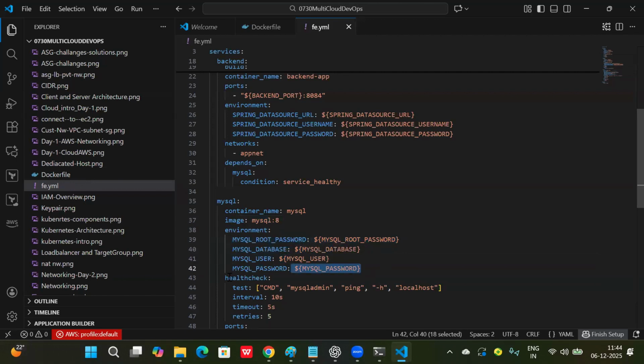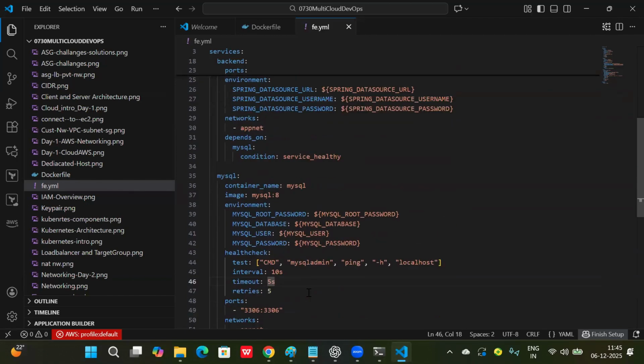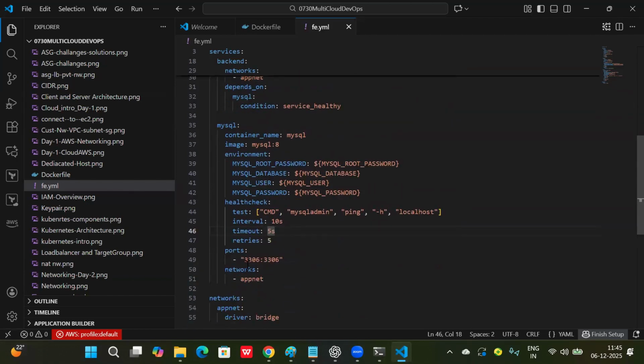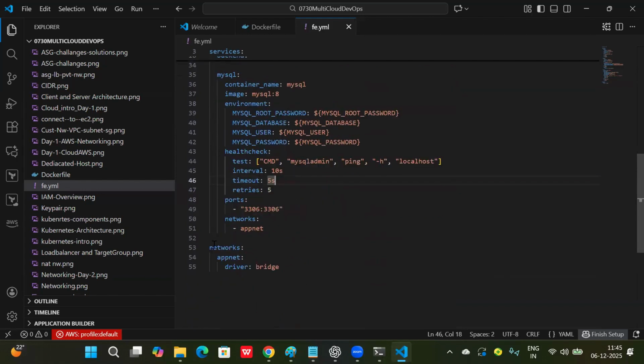Clear? Health checks, to check again with CMD. Every interval it will check. If the health check does not pass, it will give a fail. Port is what? 3306, 3306.